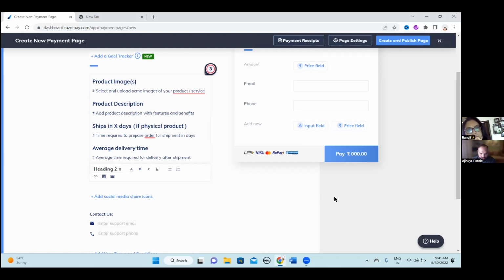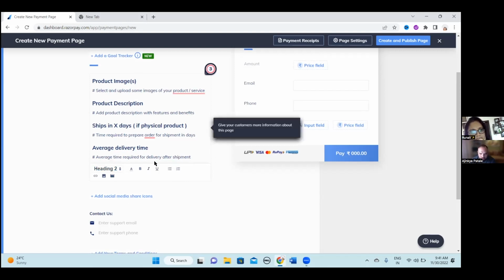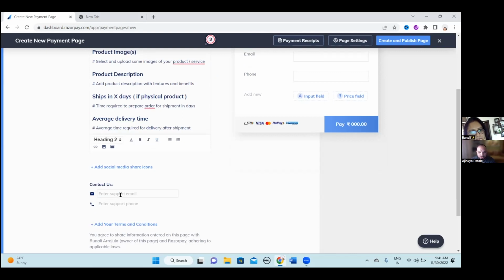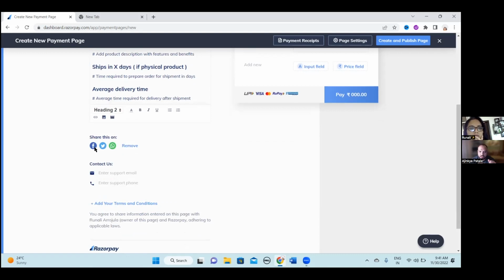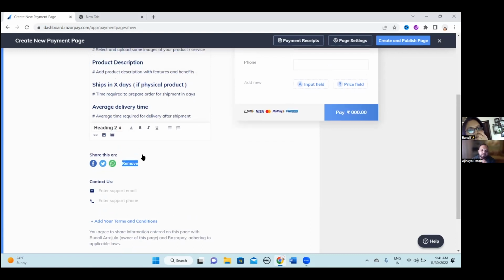Then at the bottom you can add social media icons. It says add social media share icon. That is enough. Then on each page you attach your link. For example, if there is Facebook, click on that. It's not clicking. Okay, no worries. Go up on the top.